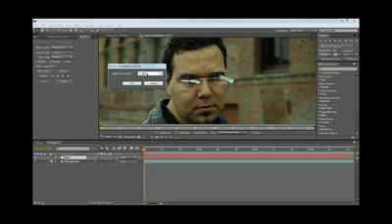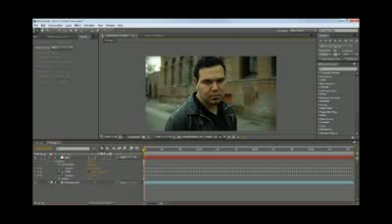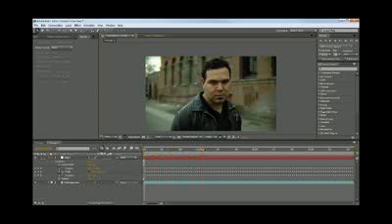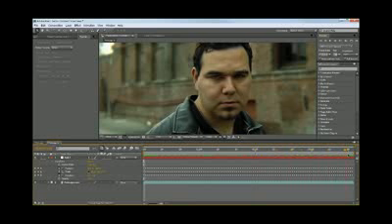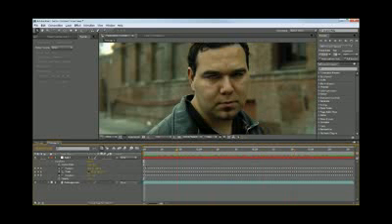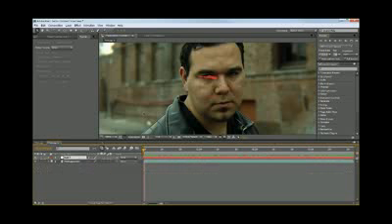Apply dimensions to X and Y values. X only, Y only. You want X and Y values. Make sure, if that's not selected, make sure X and Y is selected and hit OK. Now you will see that it'll create a square, which is the null object. It will create this little square here, and the square will follow the eyes, and it'll follow it scale, rotation, and position wise, because that's what we tracked. Hope you're following me so far.